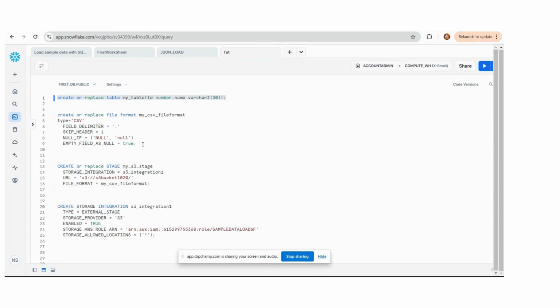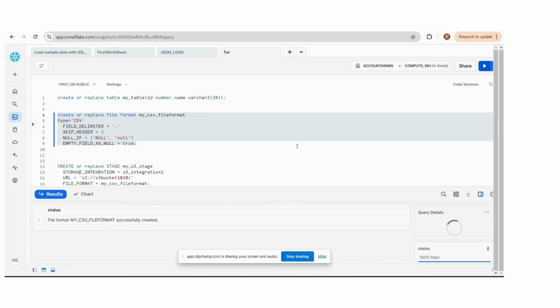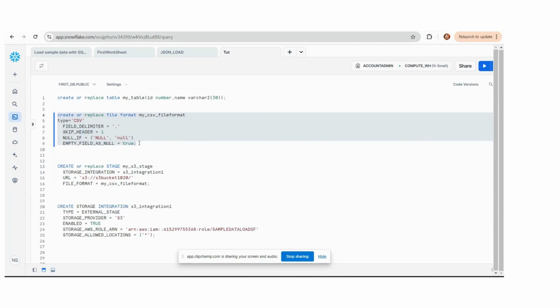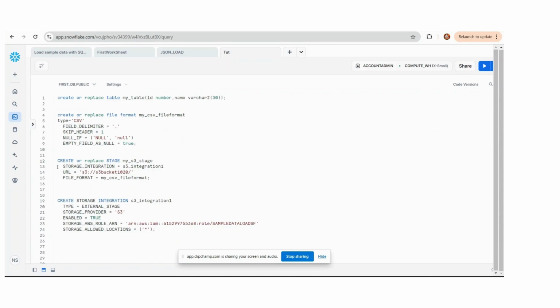After the table, we need to create a file format. I'm just trying to load a CSV file here. As we discussed in previous videos as well, whenever we are trying to load any data into Snowflake, a staging area is required. So in this case I am creating one external stage. The syntax is simple: create or replace stage and my stage name.